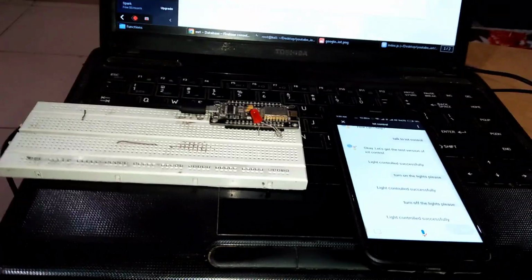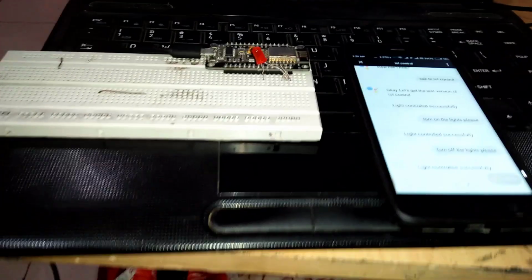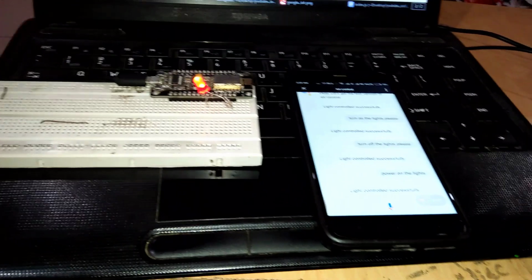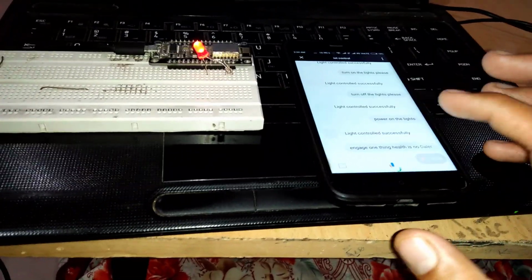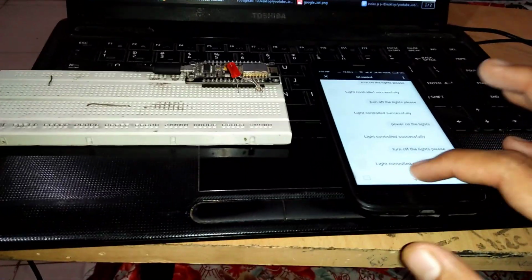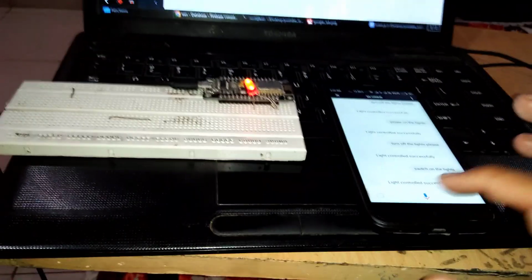So guys, now let me show you its machine learning power. At that time we also used some synonyms, power off, switch off. Let me show you the demo of that also. Power on the lights. Light control successful. And guys, one thing, there is no delay here. So turn off the lights, please. Light control successful. Switch on the lights. Light control successful. So guys, that's it for this IoT home automation using Google Assistant, Dialogflow and Firebase.